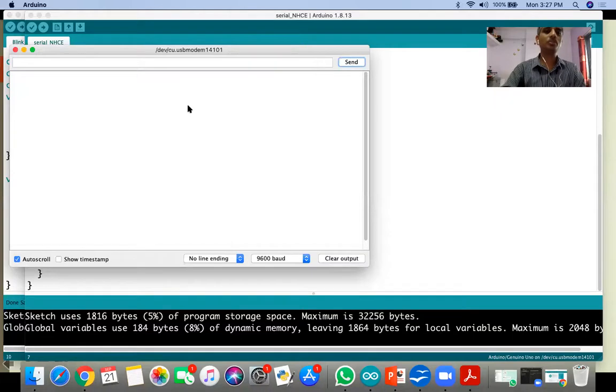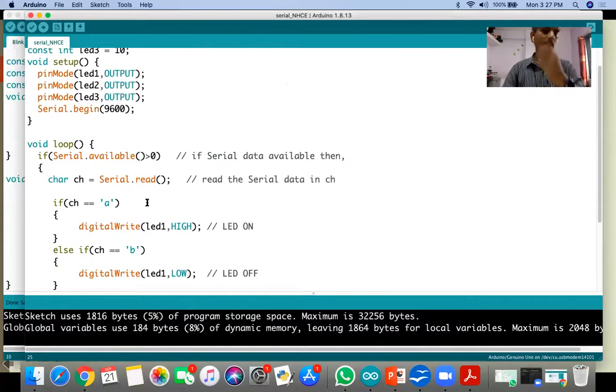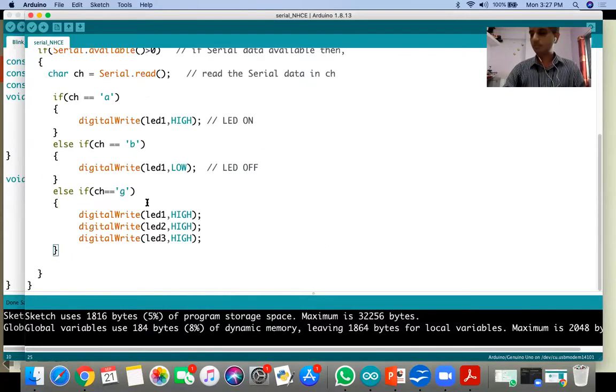So what we need to do? All LED on, all LED off. This is a very simple program, and the same program you can convert to control your home appliances. Suppose instead of putting the LED, you have connected home appliances through a relay. Using that relay, you can control high voltage devices by using low voltage. 5 volt will control the 250 volt. So the relay is there, the isolator is there.